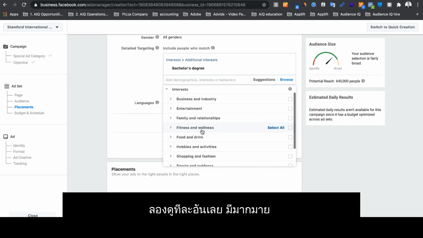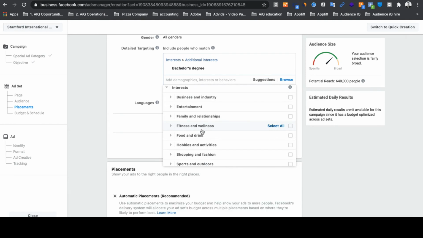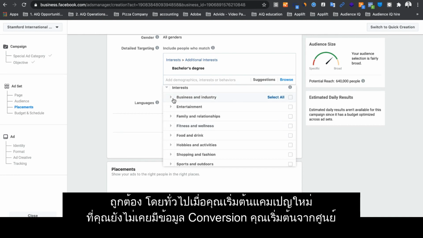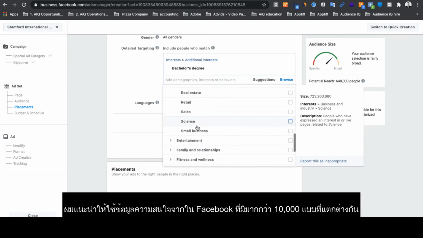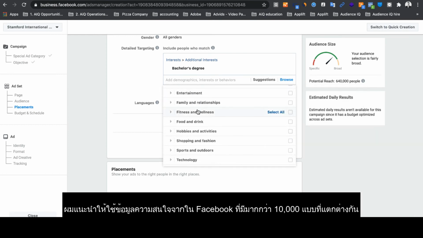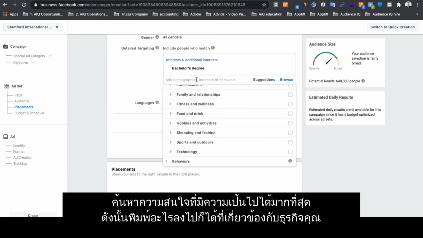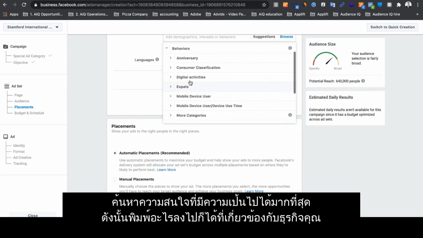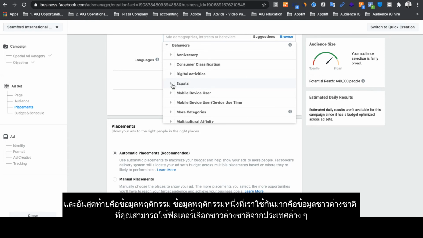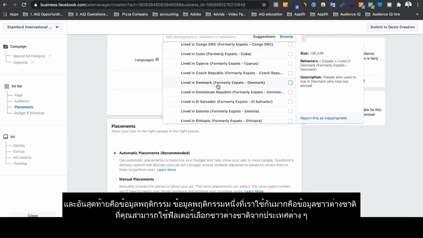The next is interest. Basically, when you're starting a new campaign, you don't have conversion data. You're starting from zero. I highly recommend using interest. Facebook has more than 10,000 different interests, so you need to search and find the best possible interest for you. Type anything, and in most cases, you will find something that's related to your business. And then the last one is behavior. From behavior, the one that we use a lot is expats. You can filter expats from different countries. Imagine you can even target people that are from the USA, expats, but living in Thailand.